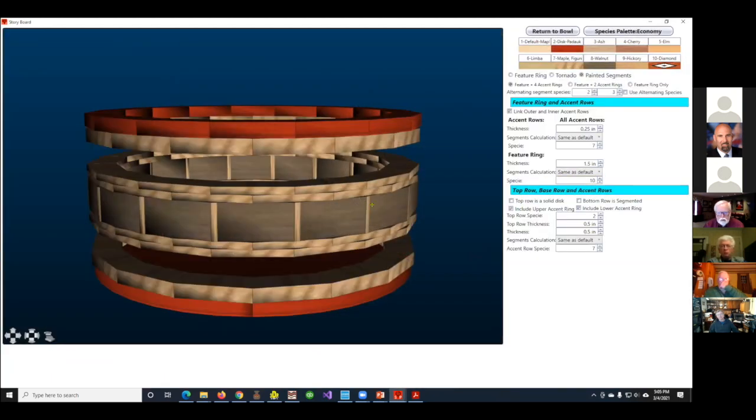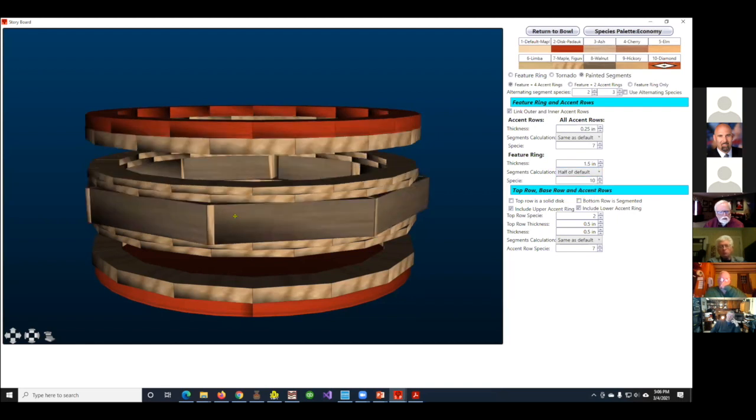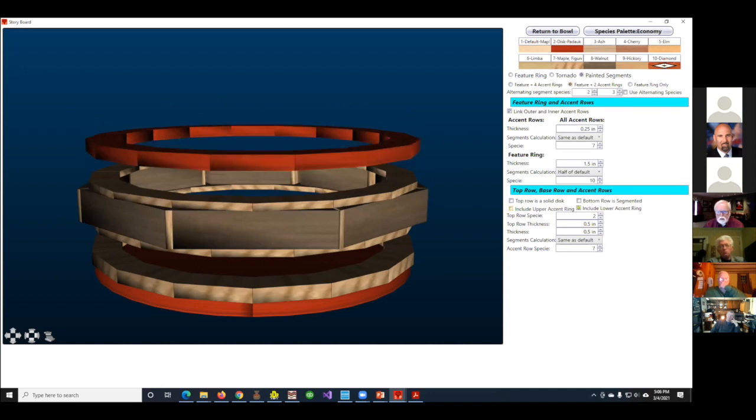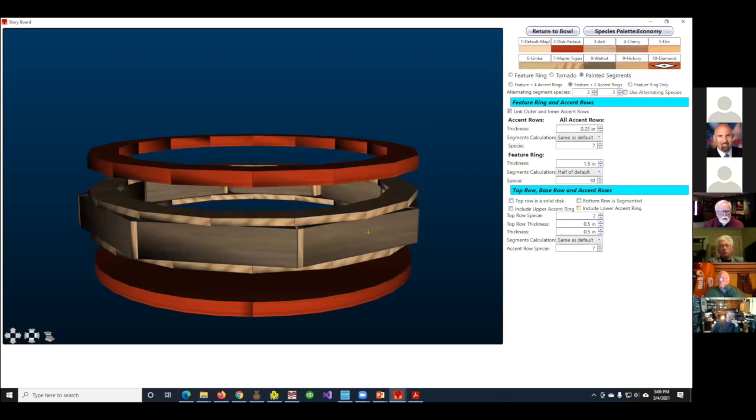So right now it's got 16 of the accent rows and 16 of the featuring. That's because I've told it to be same as the default. If I change that to be half of the default, that is going to give me bigger ones. I'm also going to say I only need the feature plus two, and I don't want the top or bottom accent rows. And I want it to be the feature row.